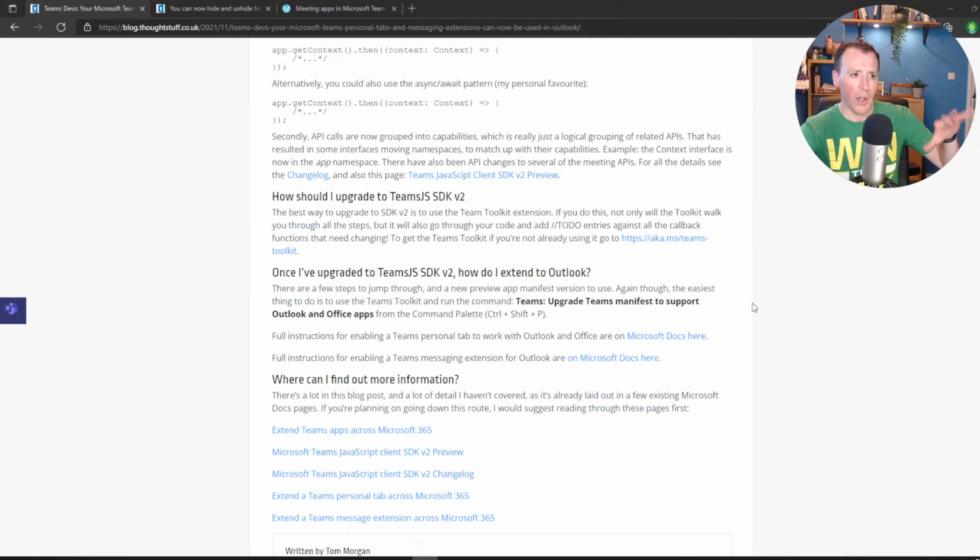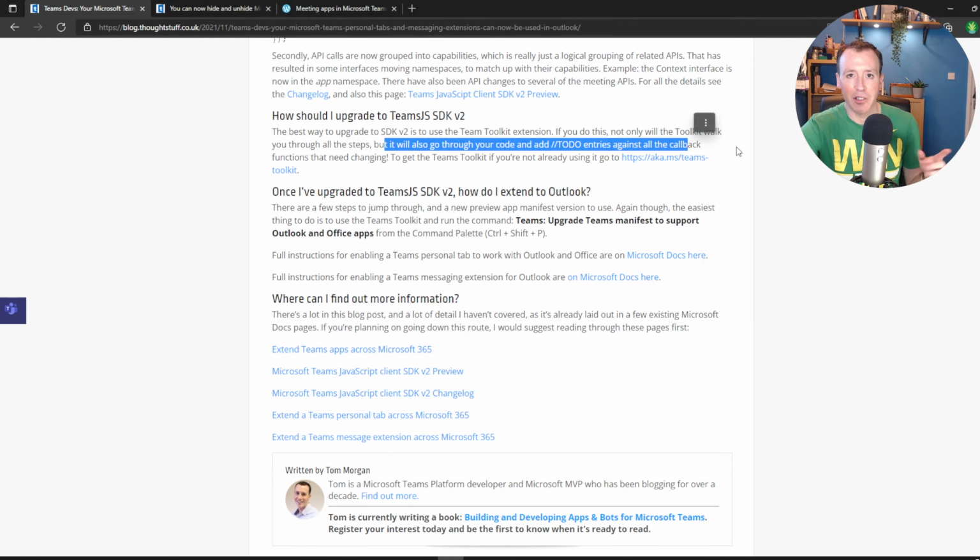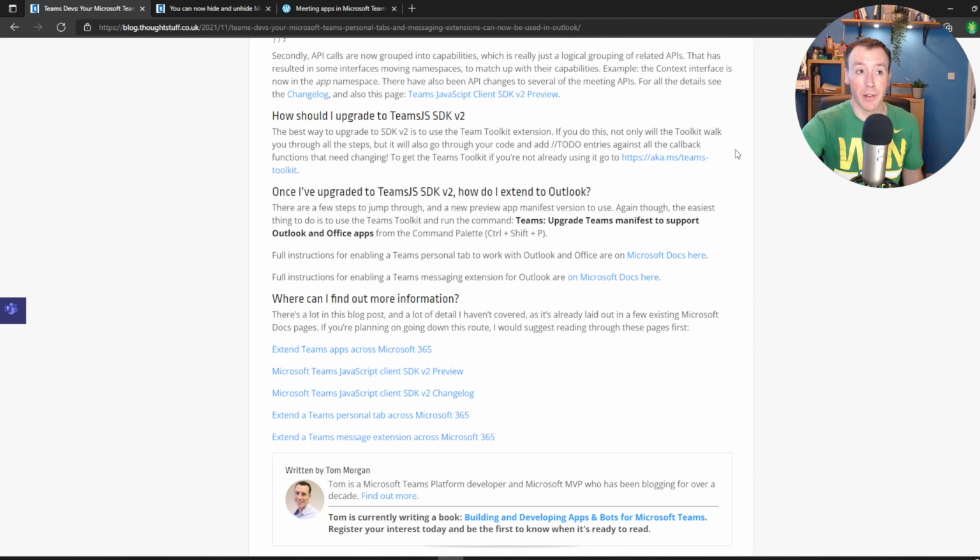Honestly, the easiest thing to do is to use the Teams toolkit. I go through that in my blog as well. I go through why, but basically the Teams toolkit will walk you through the process. This is really cool as well. It's also going to go through your code and add to-do entries against all your callback functions that need changing into promises or async awaits, which is really nice. So it gives you a list to work through. It will also call out all the places where the naming has changed and all the things you need to fix up. So if you possibly can, I would use that Teams toolkit. I think it's probably a good way to go.